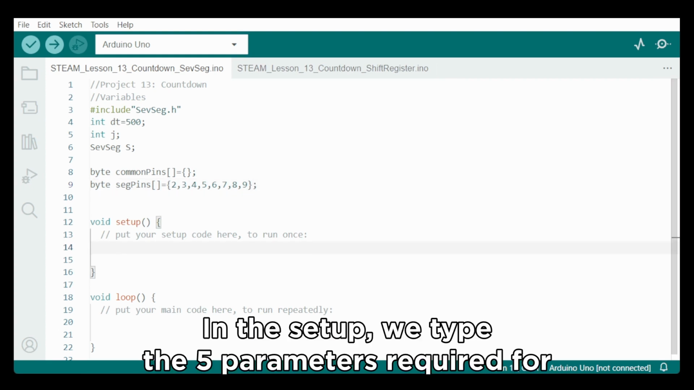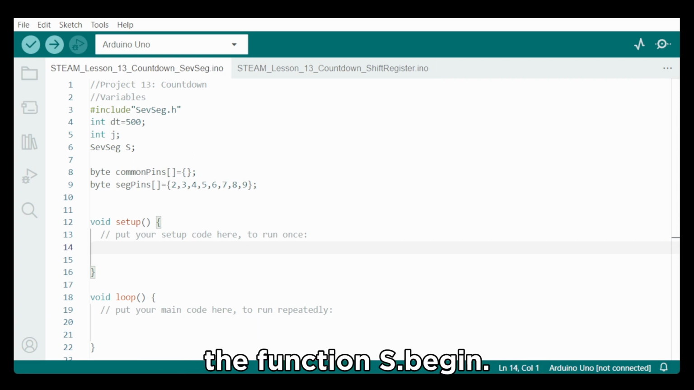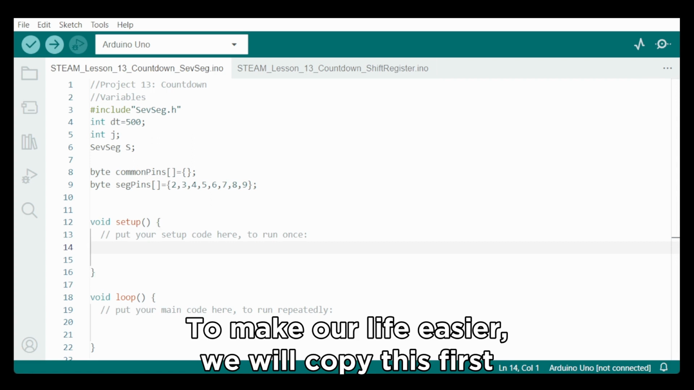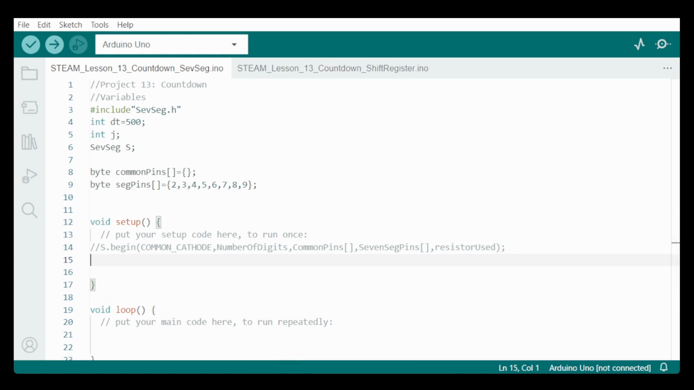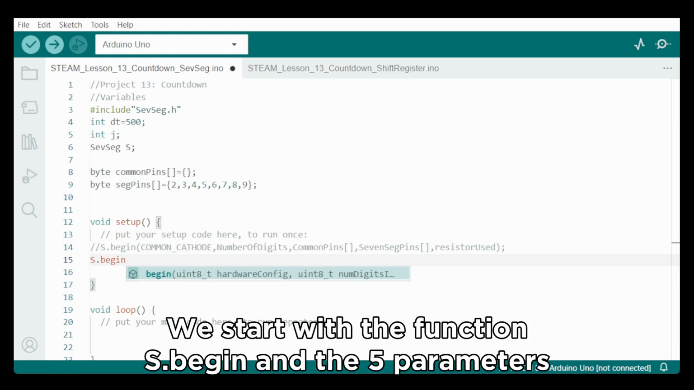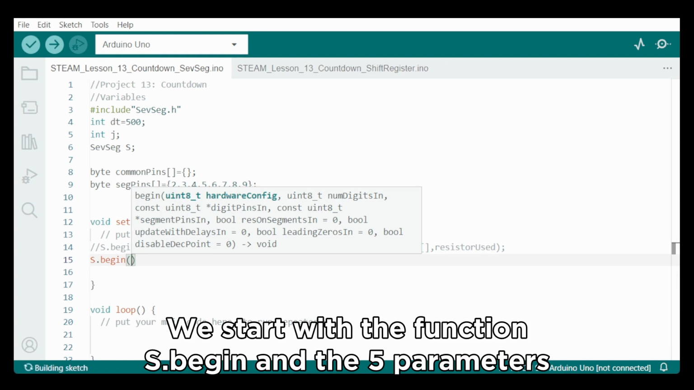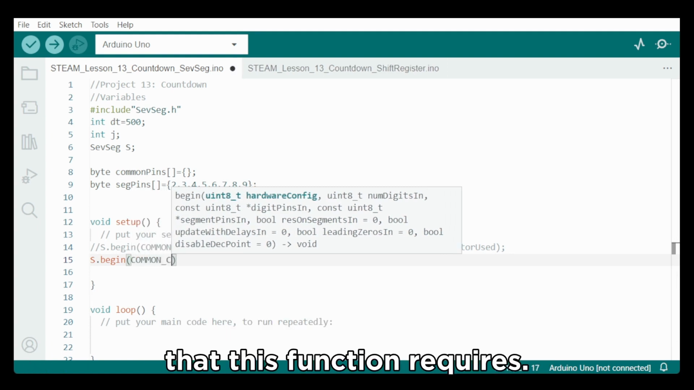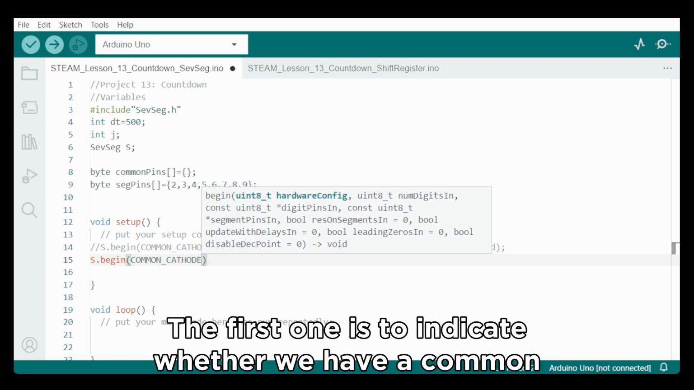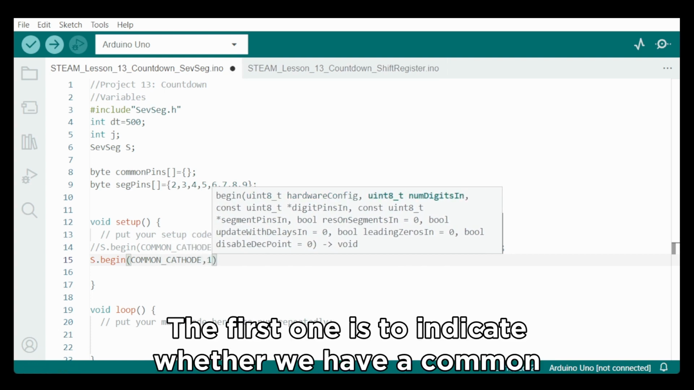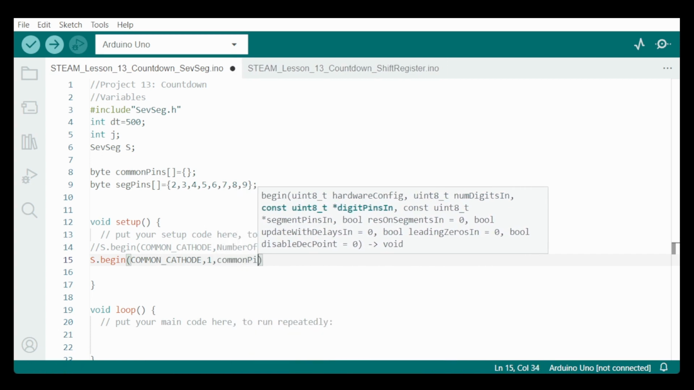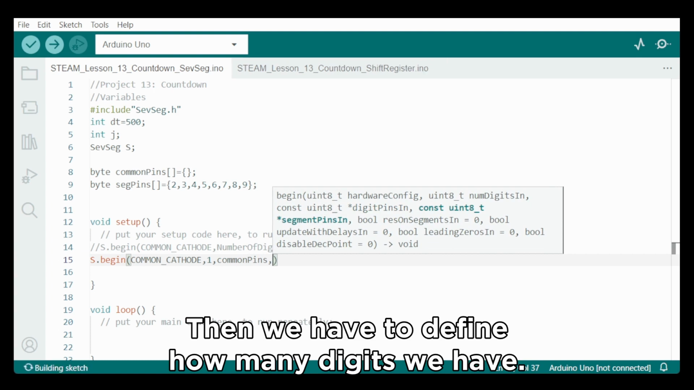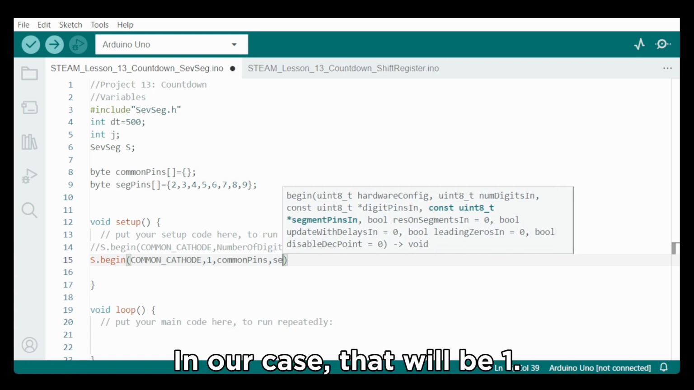In the setup, we type the 5 parameters required for the function s.begin. To make our life easier, we will copy this first as a comment. We start with the function s.begin and the 5 parameters that this function requires. The first one is to indicate whether we have a common cathode or anode. In our case, it will be a cathode. Then we have to define how many digits we have. In our case, that will be 1.